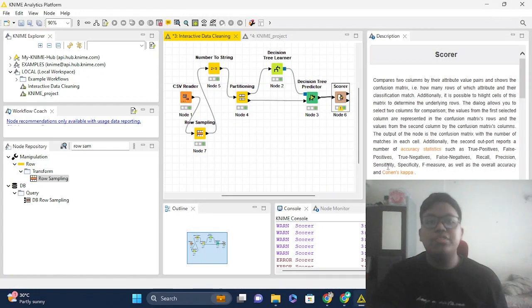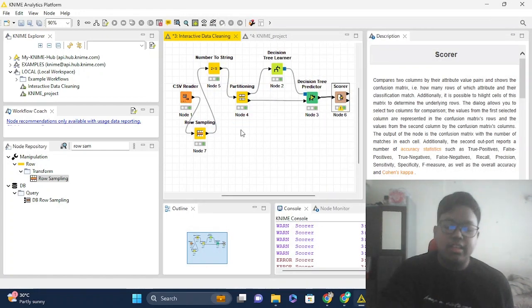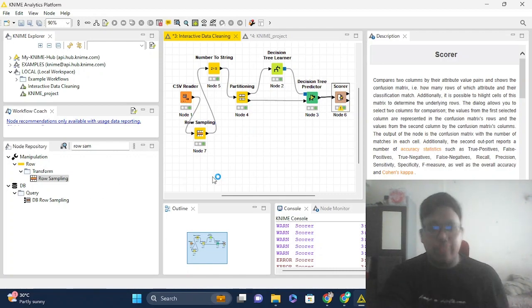Alright, so for the next part is my data mining task. For the data mining task, I was assigned data classification. So pretty much this is the node.